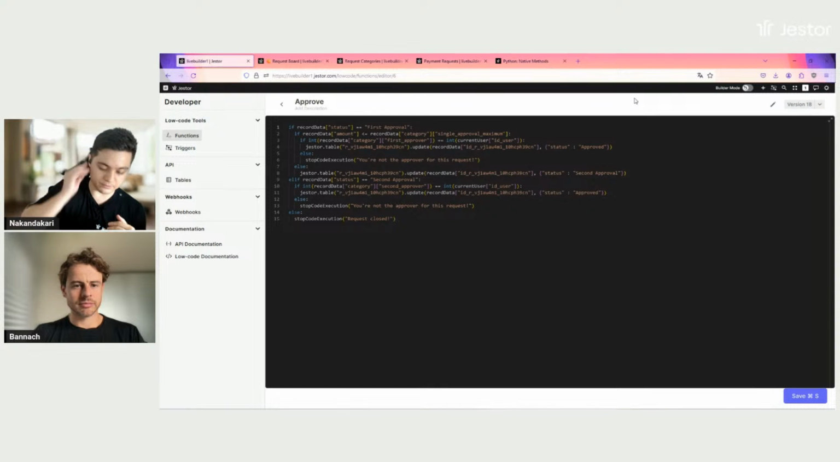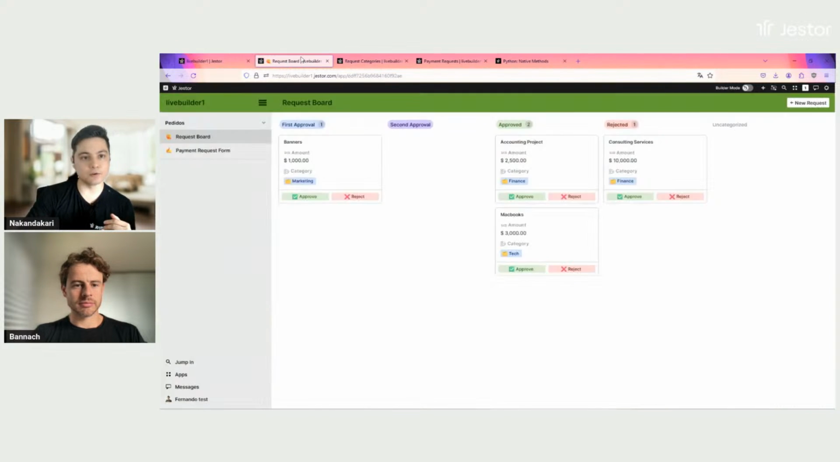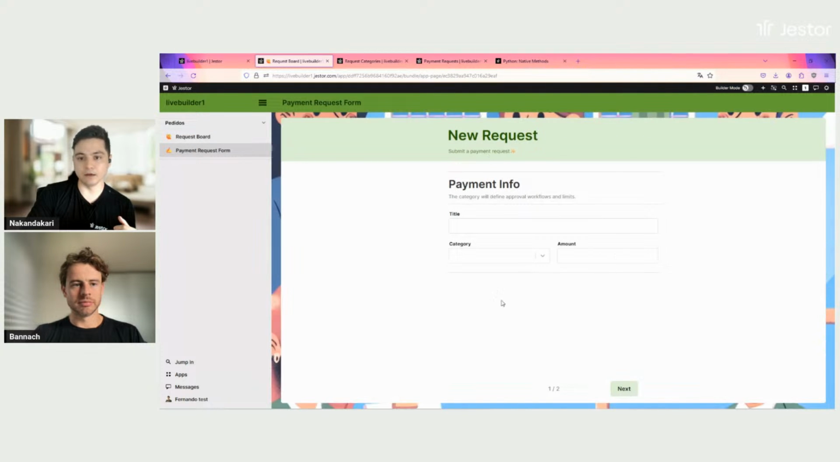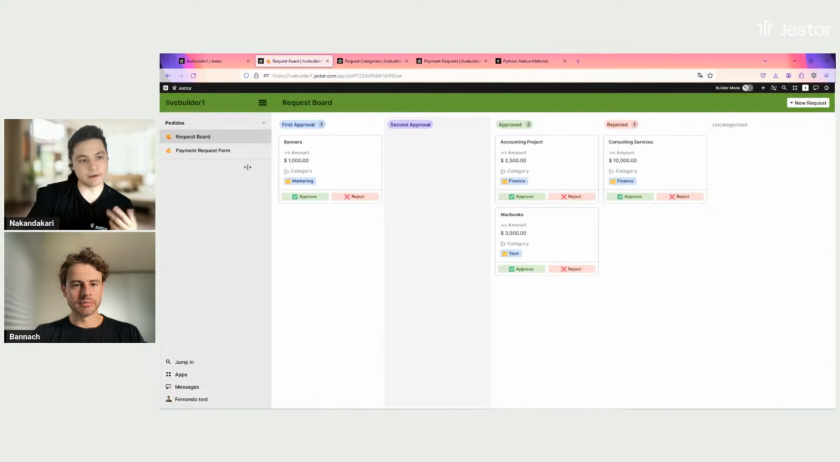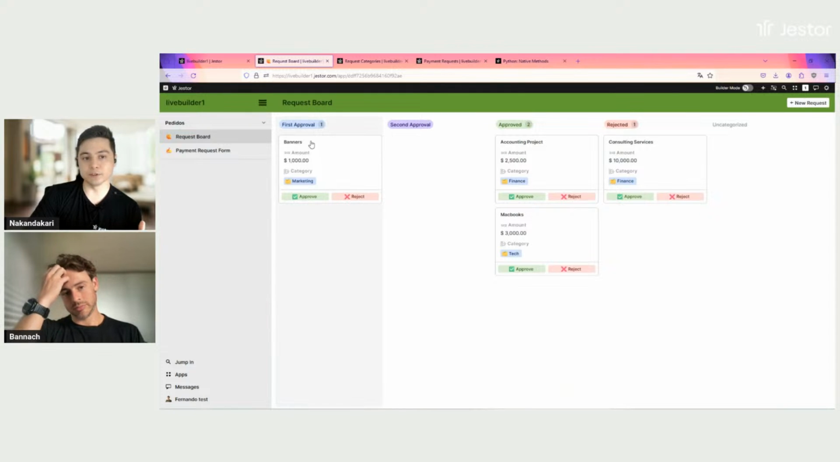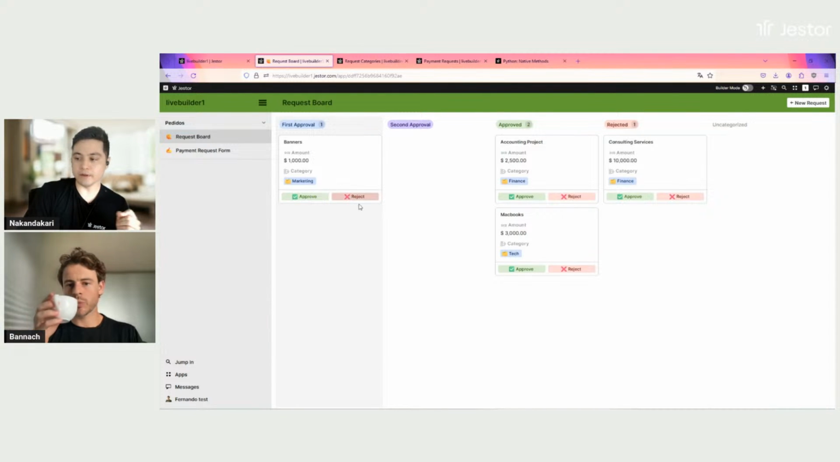So what do I mean by dual approval? Let's go to the structure that we've already built. This is a payment request board. You have this Kanban board with payment requests. We have a form in which we can create a new payment request. Every new payment request that is submitted through the form, which I can also come through here and edit, is going to first fall into first approval, and then we have the approve and reject buttons. And you can see that every request has a category, so marketing, finance, and stuff like that.